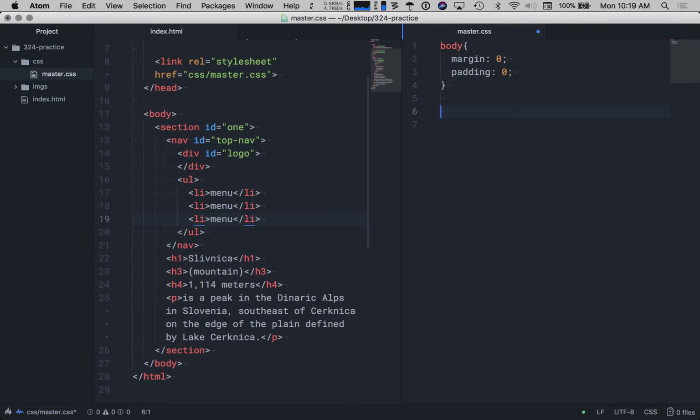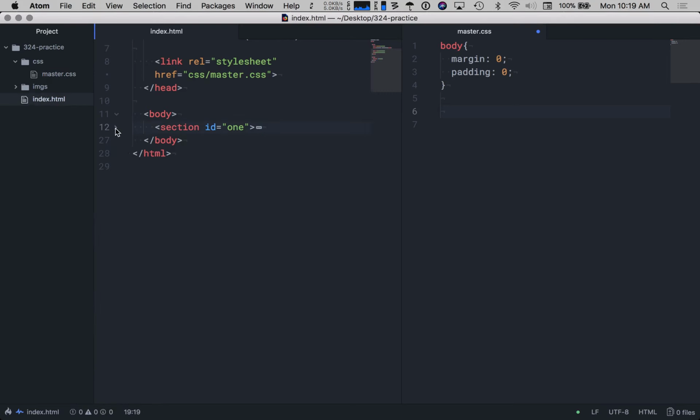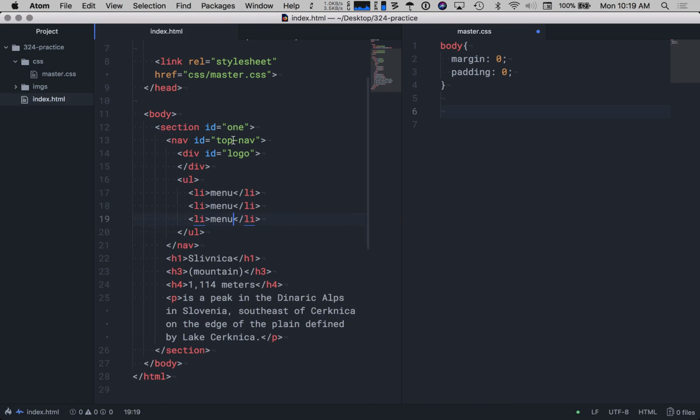So, body, we take that stuff off. Then we just come down over our HTML and start styling things. So section is our parent for everything. Come over here and close it, and you can see that it has everything inside of it. So I'm going to style section ID 1 first.